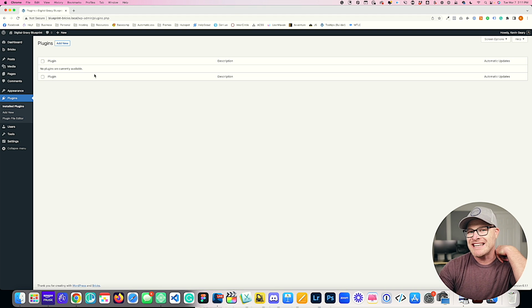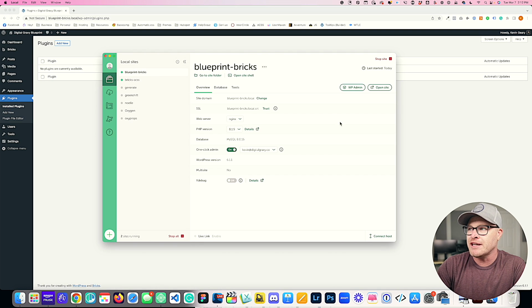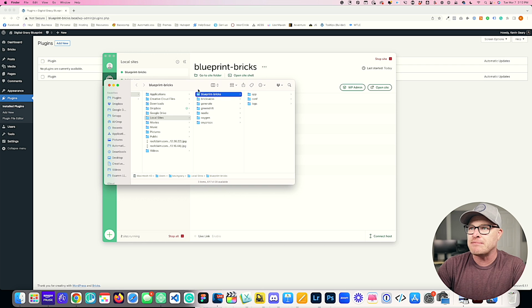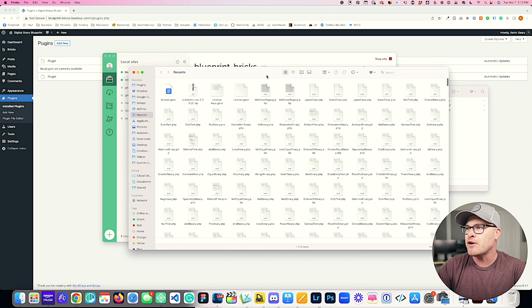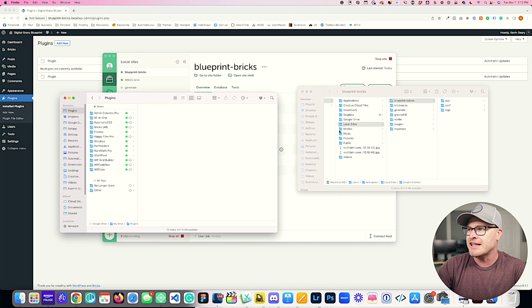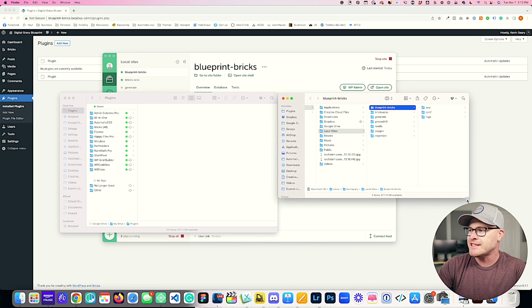What I'm going to show you in this section is the most efficient way to get your plugins in. Now, again, if you're using Local, you can follow along. If you're not using Local, you're gonna have to do this a bit differently, but I would recommend probably doing it via FTP. Now, when you're doing a local install, all I have to do is go up here to open site folder, and it's gonna open this website right here. Then I am going to open a folder next to it, and I'm going to go to my plugins folder, just like this. And so now I have these two side by side.